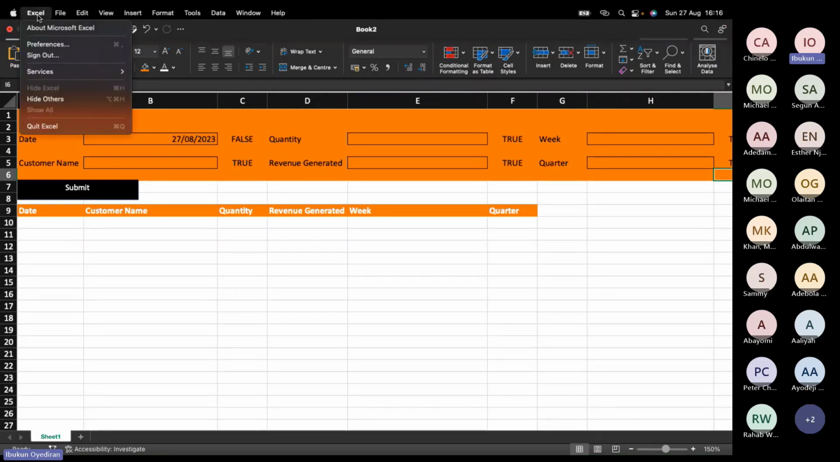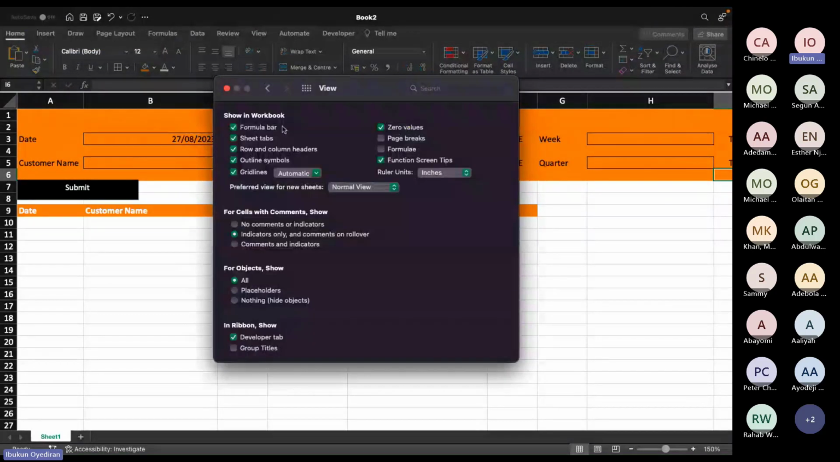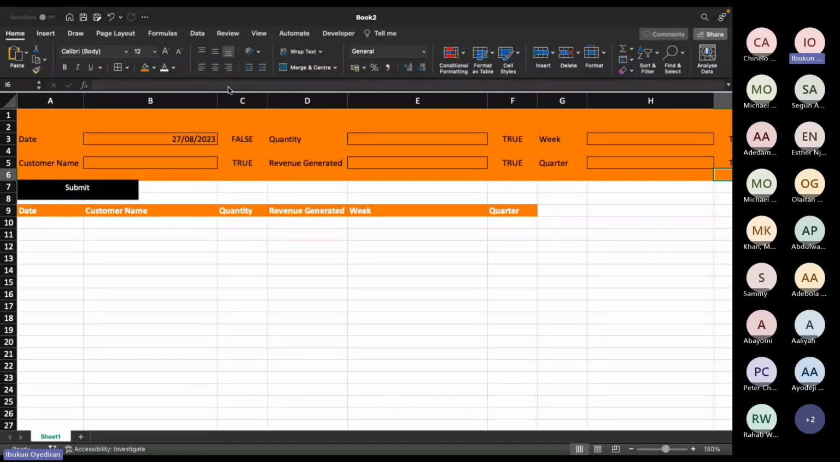For Mac, let me go for Mac first. You go to Excel, then go to preferences, then go to view, and you see developer tab is marked. But for Windows, you go to your file, then you go to options. When you go to options, there's a place called add-ins. Then if you scroll down, there's a place called Excel add-ins. Then you go to Go, and you see the tab called developer tab somewhere around there.